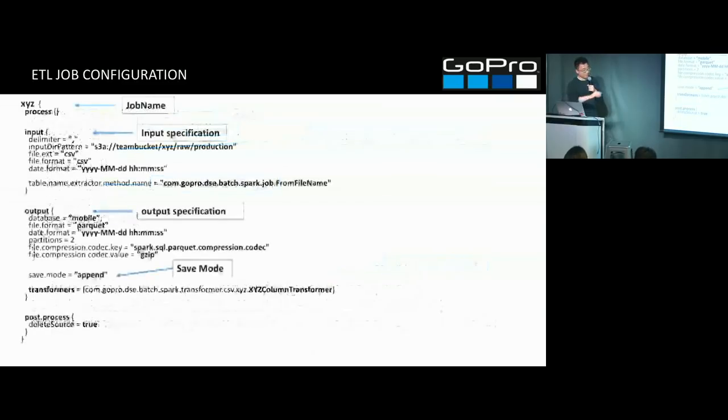So this slide will have a detailed sample of the configuration. As you can see, the input will have the input directory and the input format. And also, because this is CSV, you can define the parameters and all the other stuff. And the output will be the output database, the output format, and if you want to have compression, you can configure the compression there. And here, the post process, we define, okay, we don't want to keep the source, we want to delete.